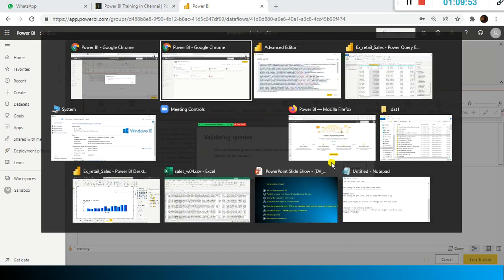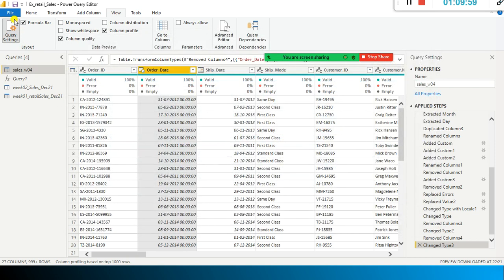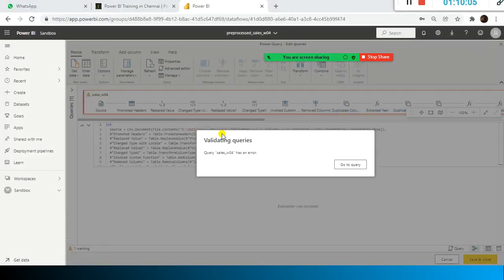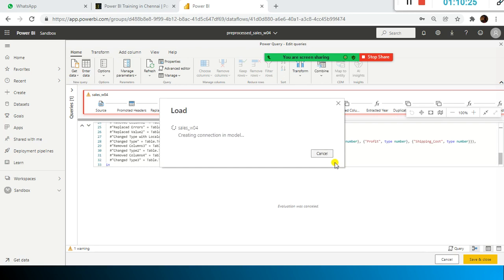Apart from this table, in the interest of time, I'll just go back here. So we are done. Here we don't have to do anything, right? I just go and apply the changes here till this one gets processed. Sales W has an error. So what is the error? Sales W04 gone. Evaluation was cancelled. The problem here is that it has to create the connection in the model. So let it do it.